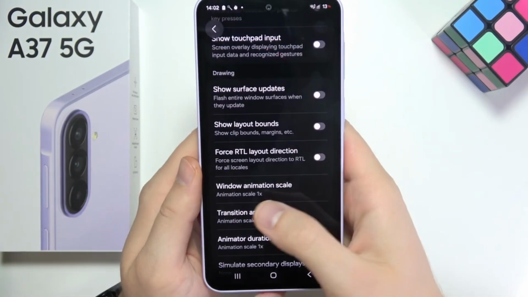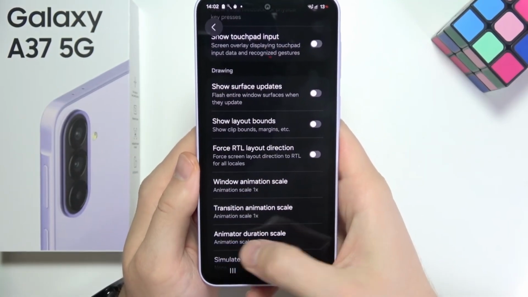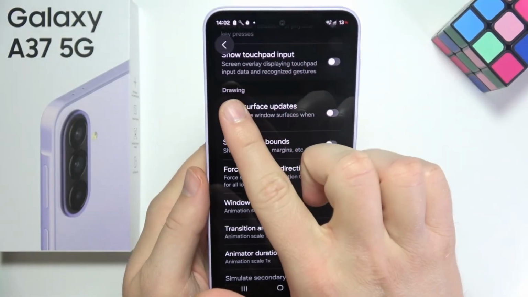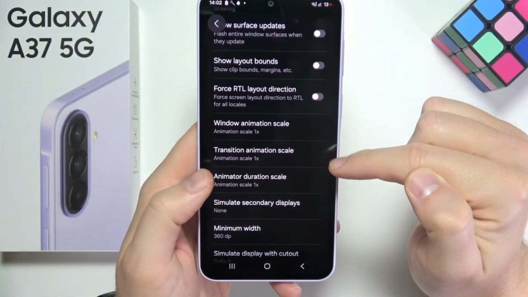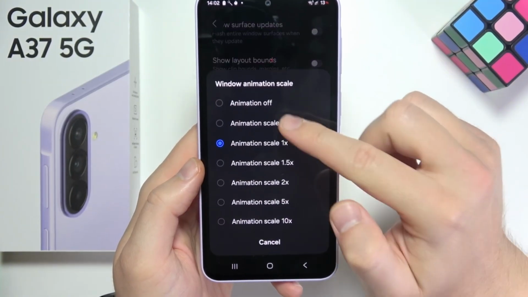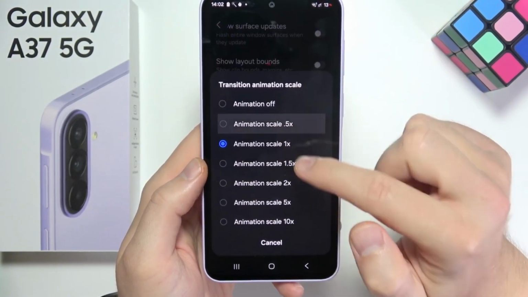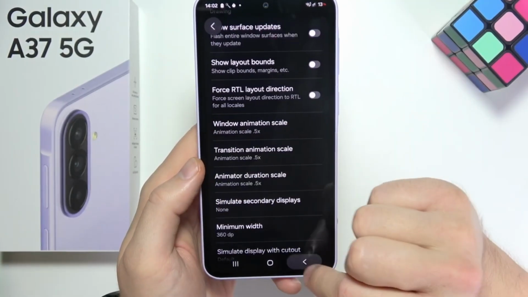And now we are looking for Window transition and Animator scale. You can find it in the drawing section. So there's the bar, you have to scroll almost all the way down. Go for it and select 0.5. Now everything will open and close faster.